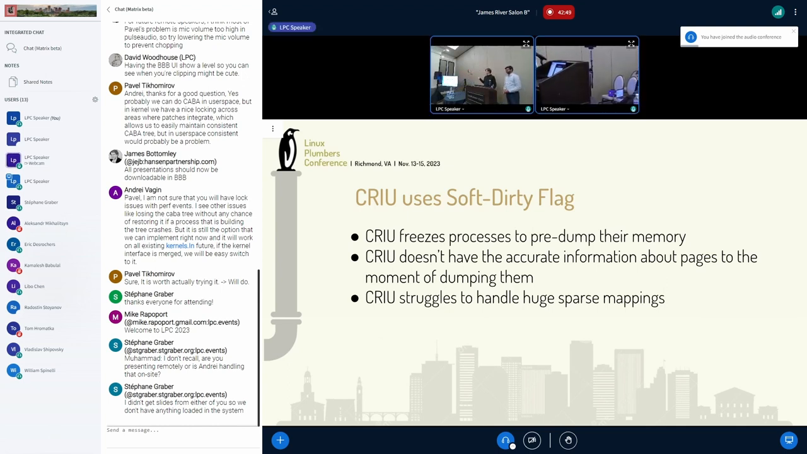Originally soft dirty was created for CRIU. In CRIU, one of the features that we have is live migration. In case of live migration, we want to do a full memory dump, and on the next iteration, we want to dump only the memory that has changed from the previous iteration. This is why we implemented soft dirty. It's a memory tracker.